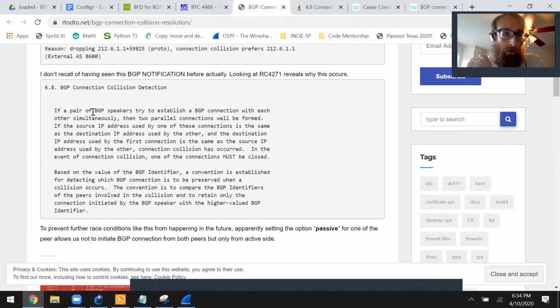So, BGP connection collision detection. If a pair of BGP speakers try to establish a BGP connection with each other simultaneously, then two parallel connections will be formed. If the source IP address used by one of these connections is the same as the destination IP address used by the other, and the destination IP address used by the first connection is the same as the source IP address used by the other, collision detection has occurred. In the event of collision detection, one of the connections must be closed.